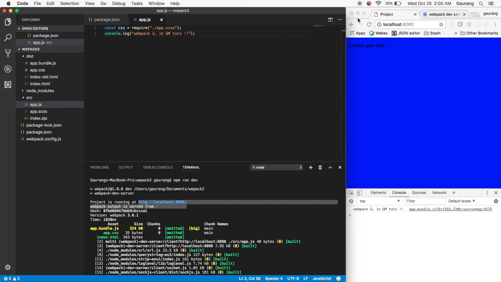That means I need not even refresh my browser. The Webpack dev server is taking care of watching for the changes, bundling them again into the dist folders, deploying onto localhost 8080 and refreshing the web page then and there, which eases development of the application in local development mode.